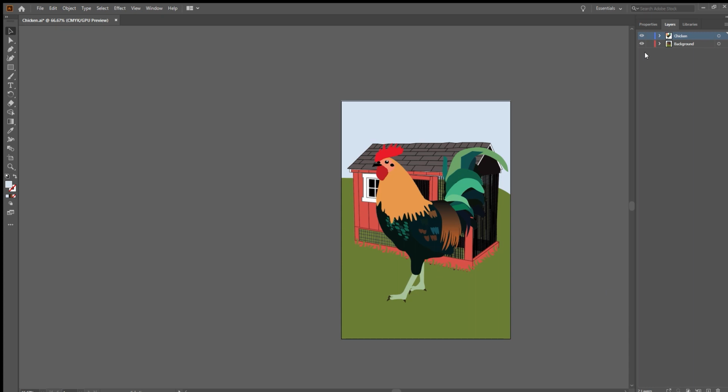Okay, so I've got my chicken and my background. All I had to do was swap them around, so the chicken is in front of the background. Chicken is looking quite enormous at the moment, but it doesn't matter.